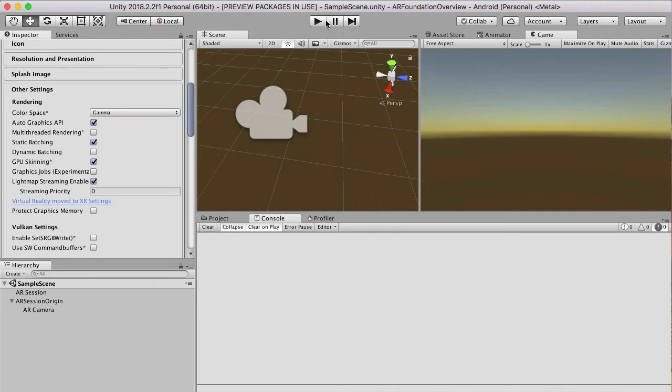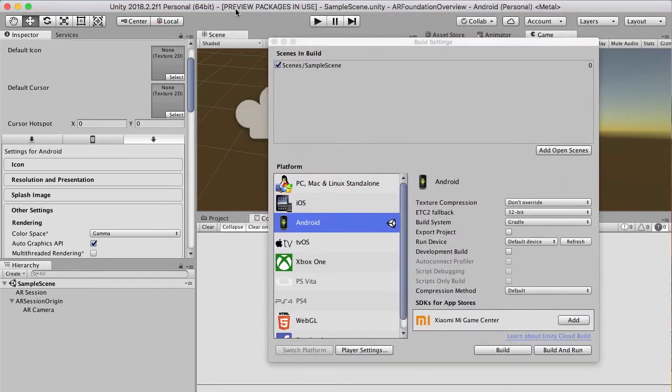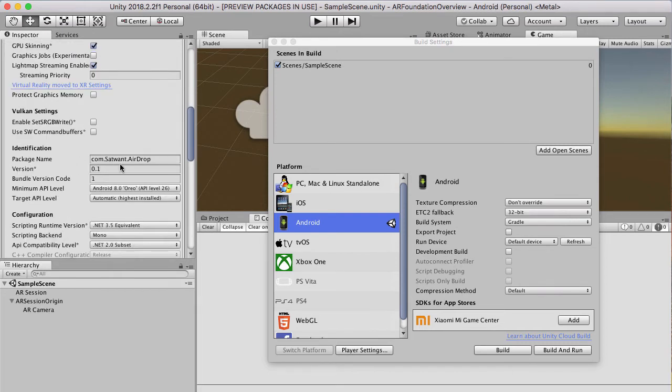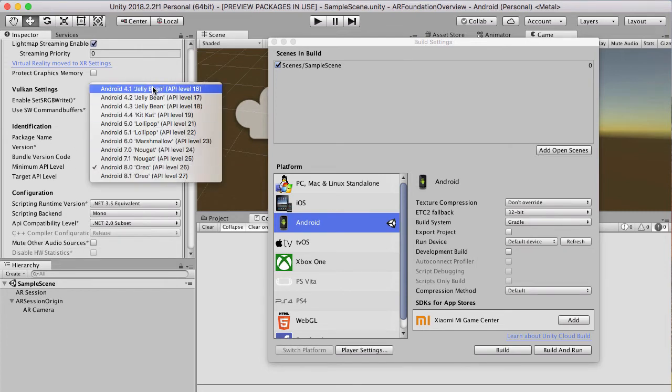So when we usually import the sample package, it automatically changes some of these options, but we have to do that manually now before we can build to our phone. Those are things like the multi-threaded rendering needing to be off. When you start, if you look at your project, it will be on, so you need to switch that off. You also need to change your package name from the default one. So I've got mine here. Your minimum target, I think it starts off as 4, but I would strongly recommend 8 and above.